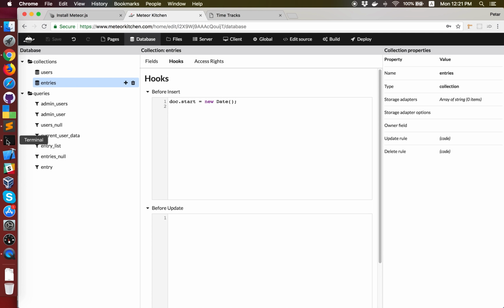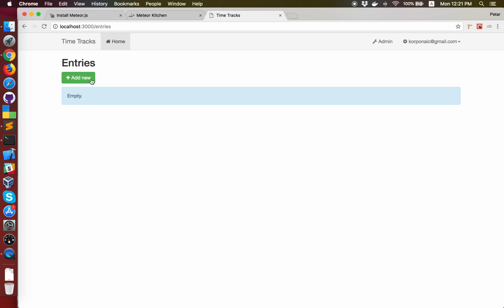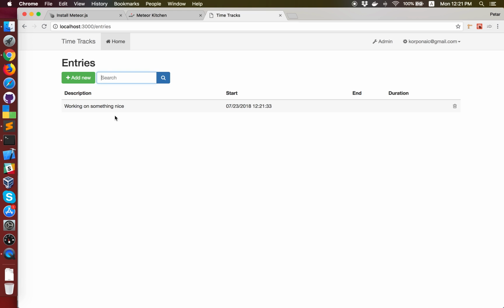Save. Now Meteor Kitchen automatically executes and the application is rebuilt. Now if we add a new entry, the date and time is written into the database automatically. That's done server side and doesn't depend on the user's time zone, and the user cannot change that, so it's written server side.